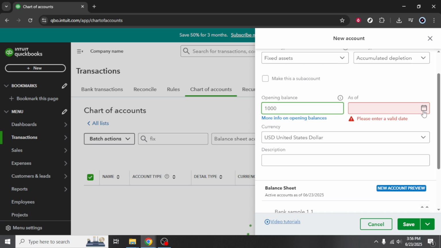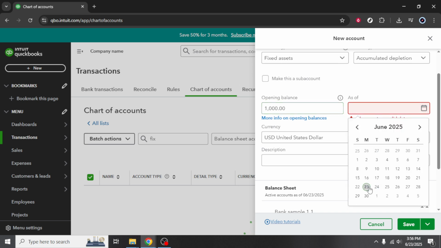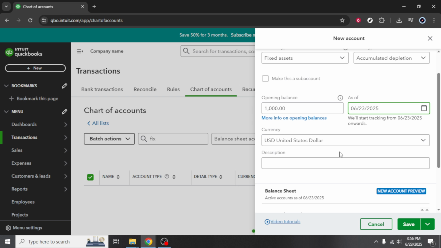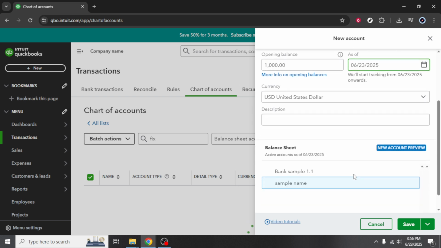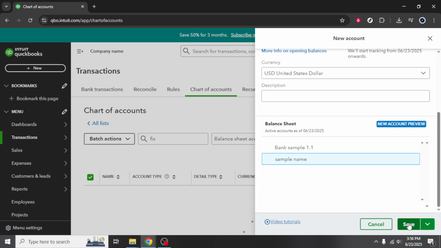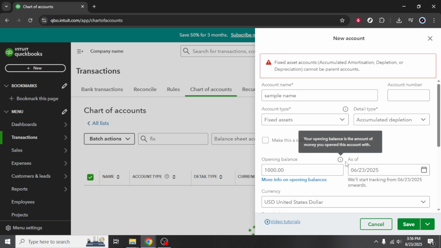Finally, once you've filled in all necessary details and verified that everything is accurate, click the Save button. This action commits your new account to the system, making it ready for transactions and adding it to your comprehensive financial records. And there you have it. You have successfully created a new account in QuickBooks.